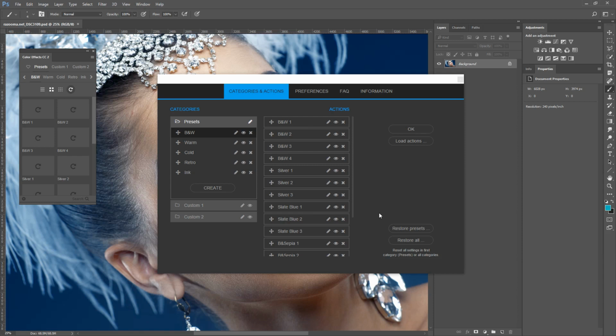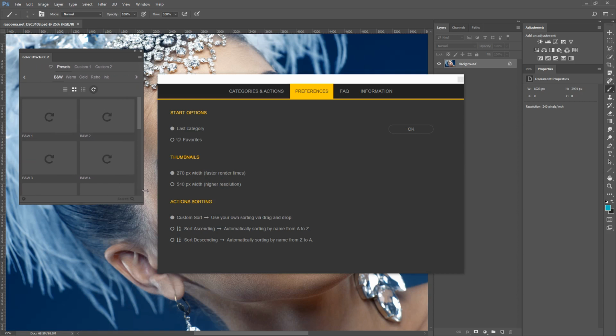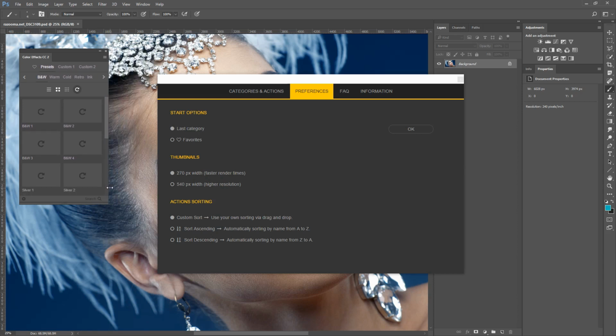Let us now talk about Preferences. Here we can decide if the panel should open the last selected category or the favorites list after every restart. You can also change the resolution of the thumbnails here. By default, you have a width of 270 pixels, which speeds up rendering times. The height value of the picture stays variable. If you like to use the panel a bit wider, you can choose the 540 pixel version.